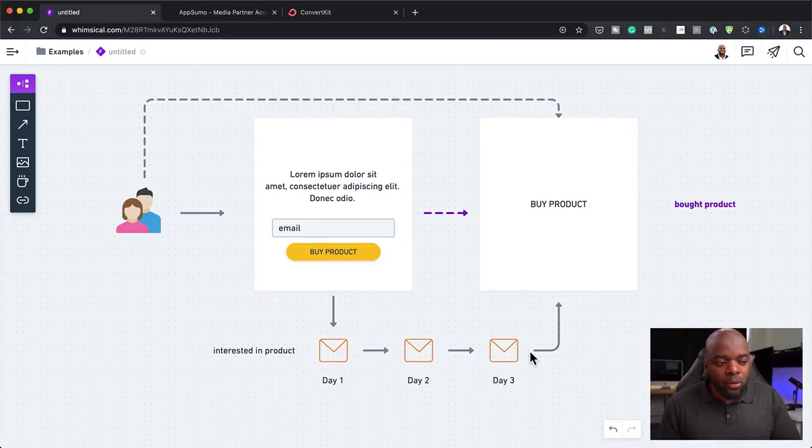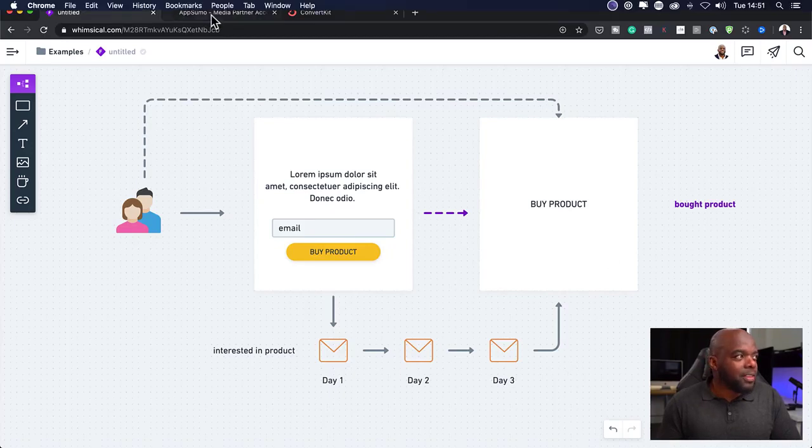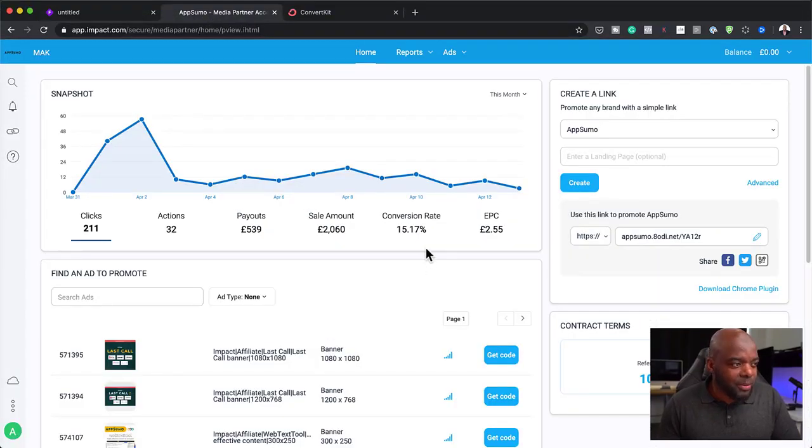And as I mentioned before, I may be also adding more emails here to really push the product and see if that's going to work better. But so far, this has really worked well for me. As you can see here, we're only in the first month and we're probably halfway now in the month, and there's already 539 pounds, and this is in pounds. In dollars, it's probably $700.